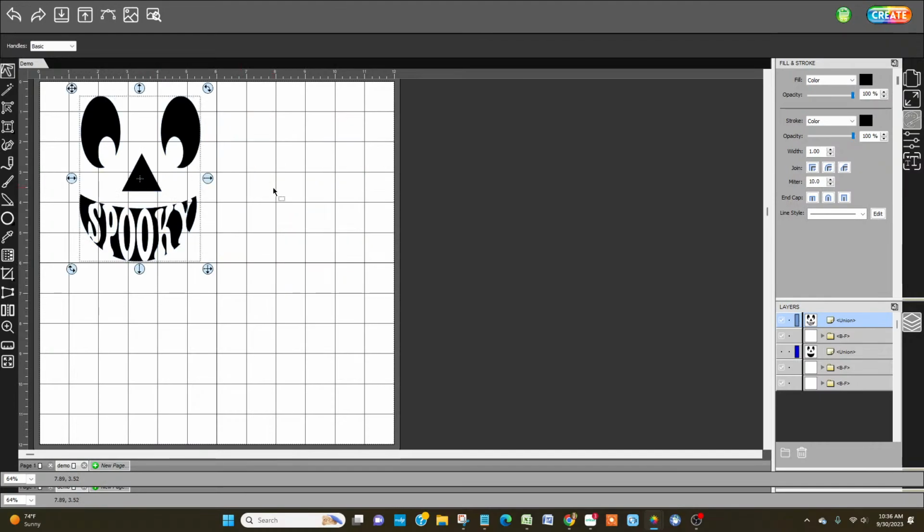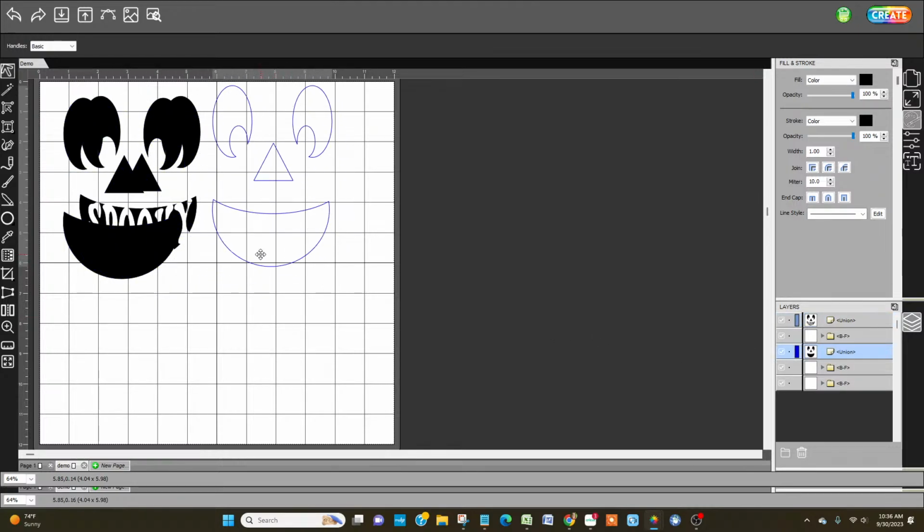Excuse me, cold. Export that, and this is spooky. That's it. Now they're SVG files. I mean, that's how easy it is.